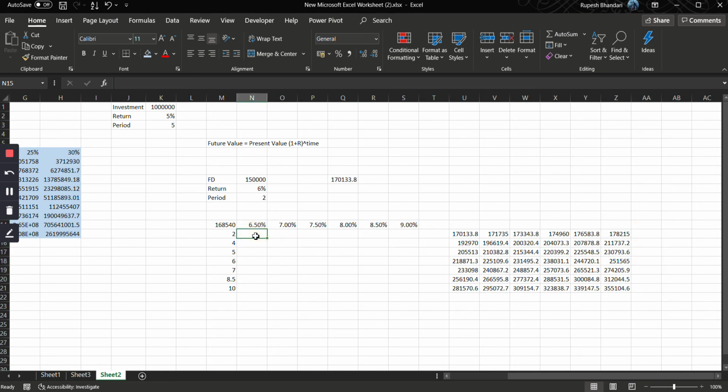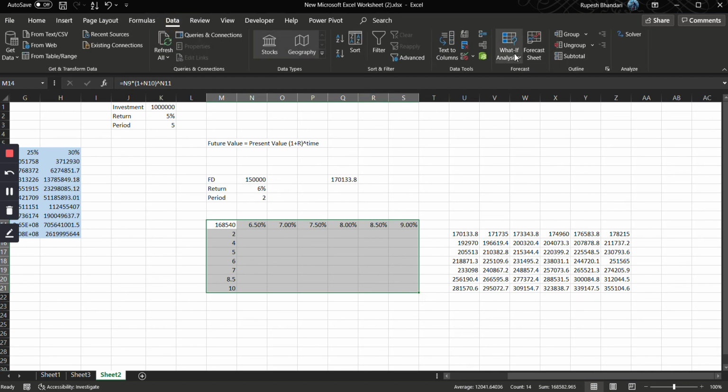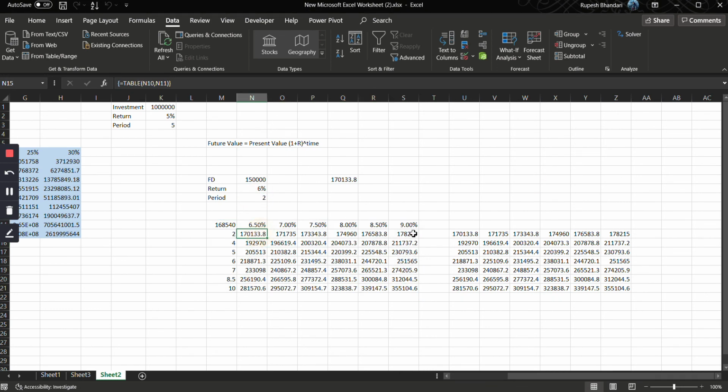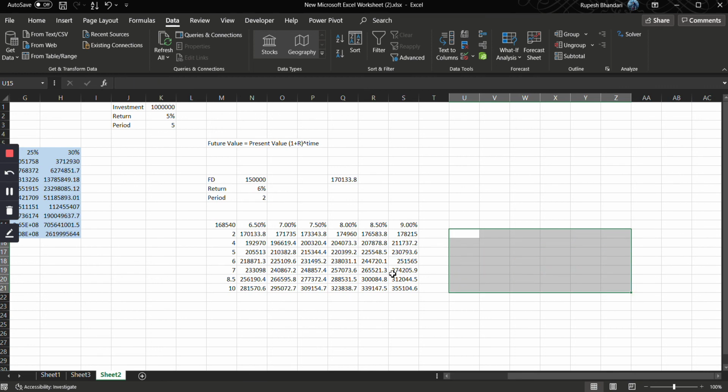Now if I do the same thing with a data table, first of all we will select the table, and then after that go to Data, What-If Analysis, Data Table. Our row input will be this guy over here, the return, and then our column input will be our period. If you click OK, you see all of the values match. See how easy it is? So that's how data table helps us to do different kinds of things.